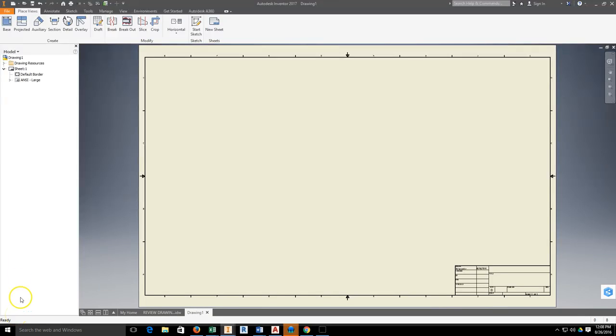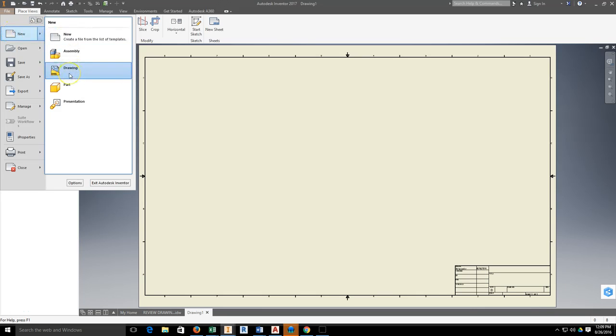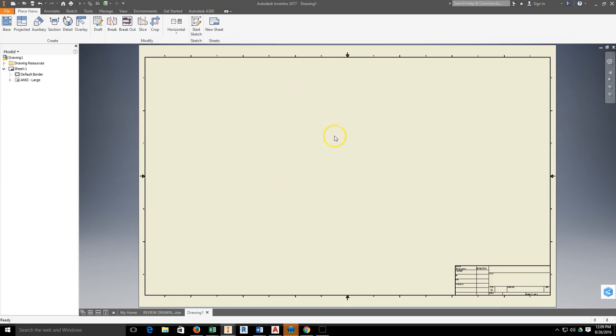Here we go. All right, so what you have to do is open up a brand new drawing file. If you haven't opened one, go up to the File tab, New, slide over down to a drawing file. Click on Drawing File, and you will open a brand new drawing file.